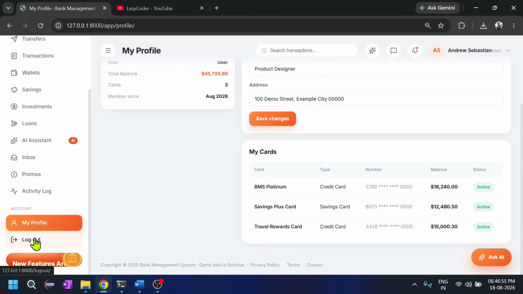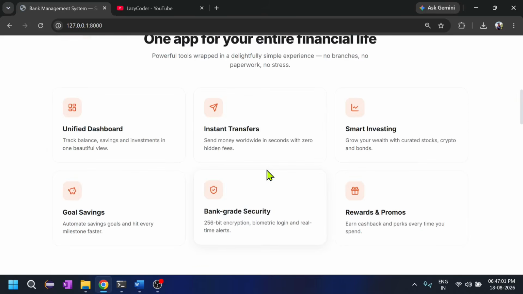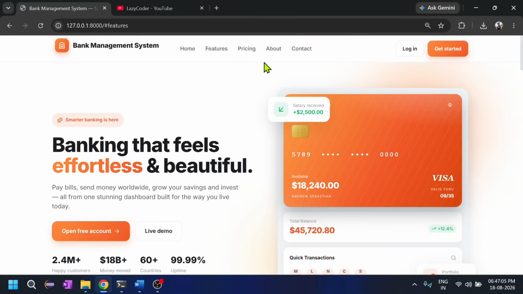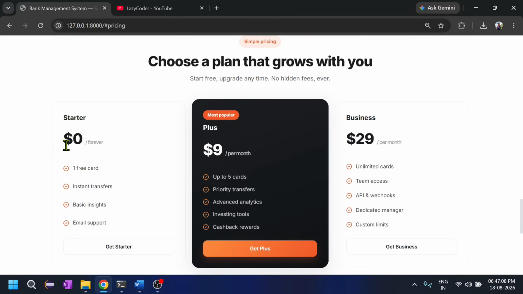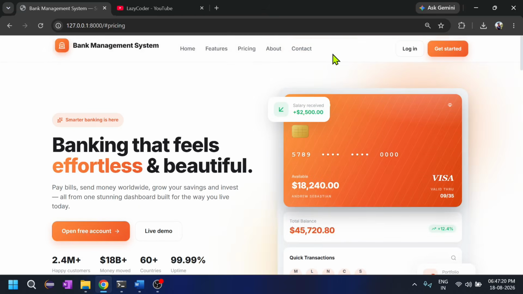And if we go to logout, just log out, and this is the home page of the main application. Features are there, a pricing system is also there. If we go to the $0, it's a forever free card. If the person wants more than one card, they can apply for the Get Plus. Likewise, features are there. Then they can go to Get Started.